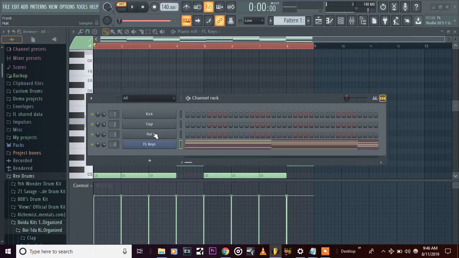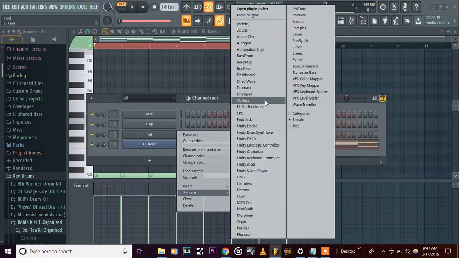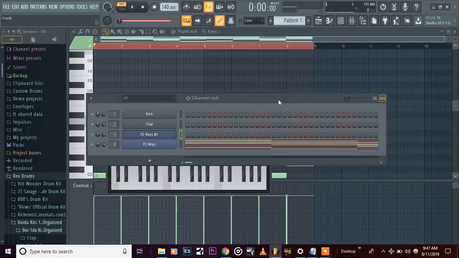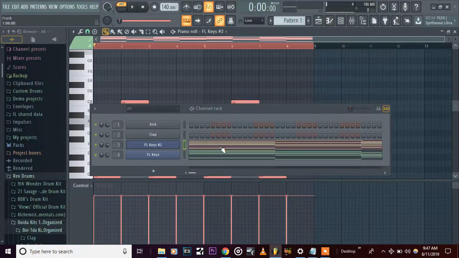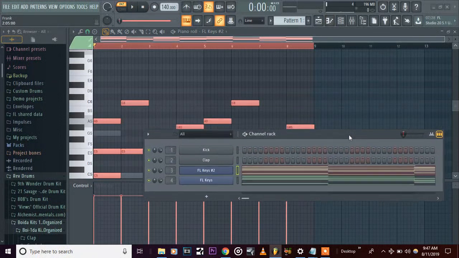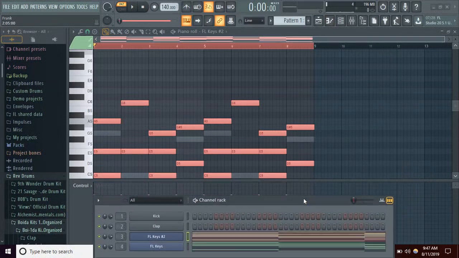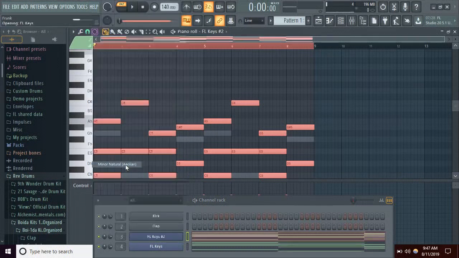We'll replace the hi-hats for right now with another FL Keys, because I might end up using this. Go to piano roll, paste those. And go up here, and they have scale selectors, so you could select what scale you're going to use. I'm going to use minor, natural, Aeolian.